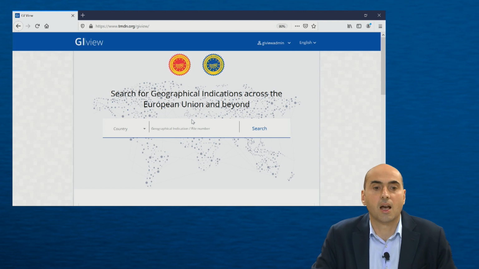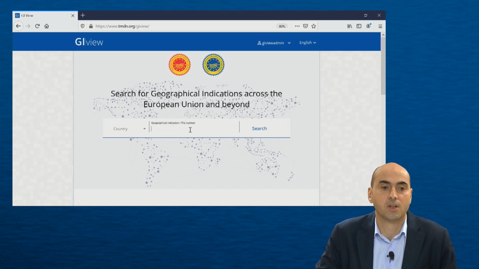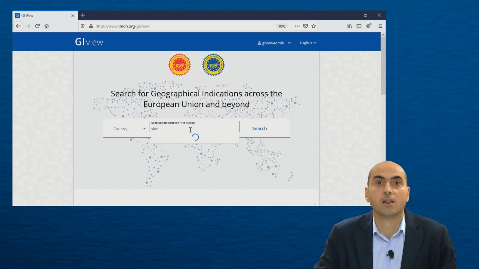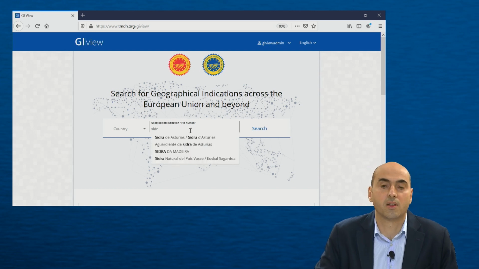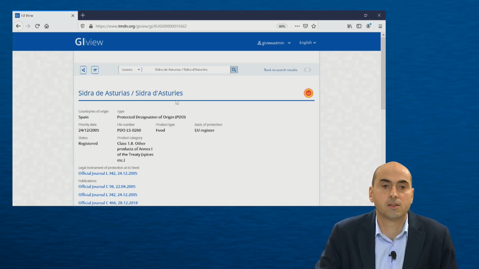The search page allows you to search by country, file number, and of course by GI name. The search by GI name is particularly powerful. Start typing, and some suggestions will appear. This is an autocomplete based on exact matches. Clicking on one of the GIs, you can see the GI details.